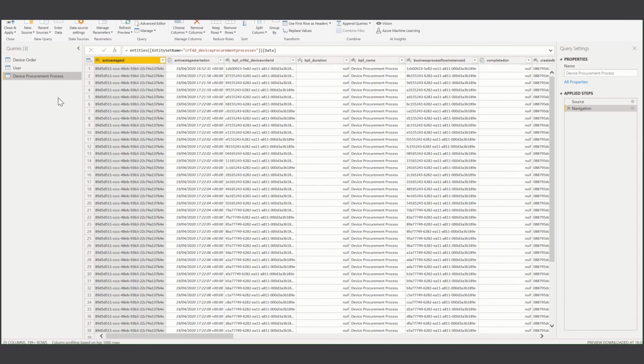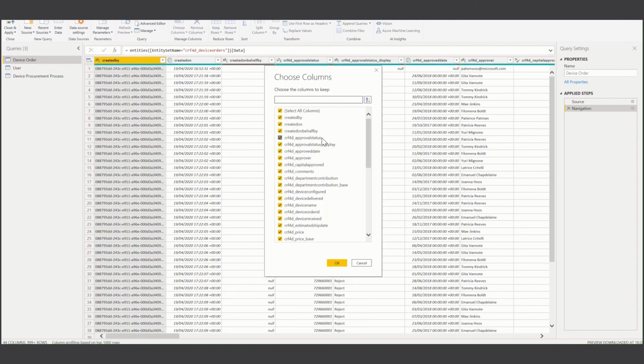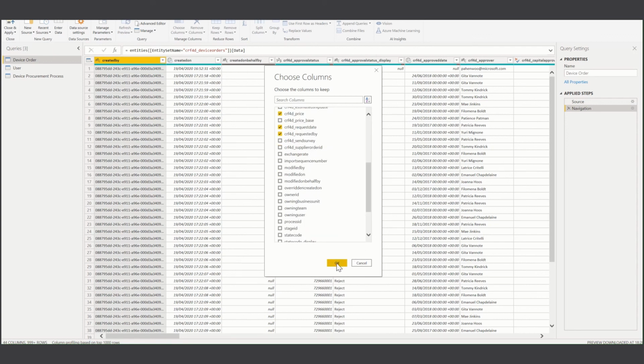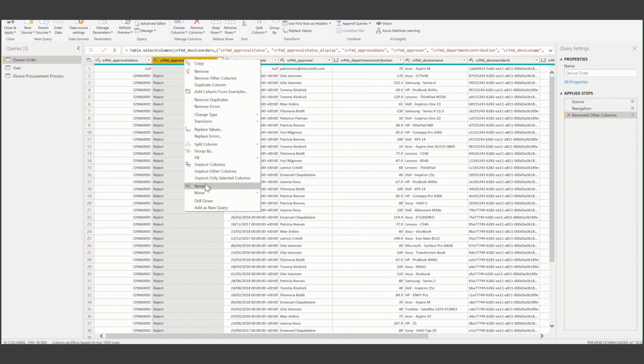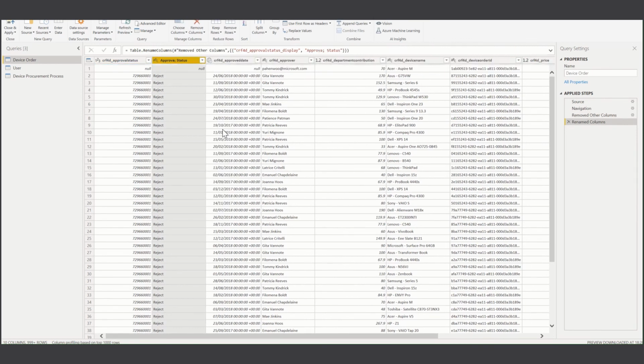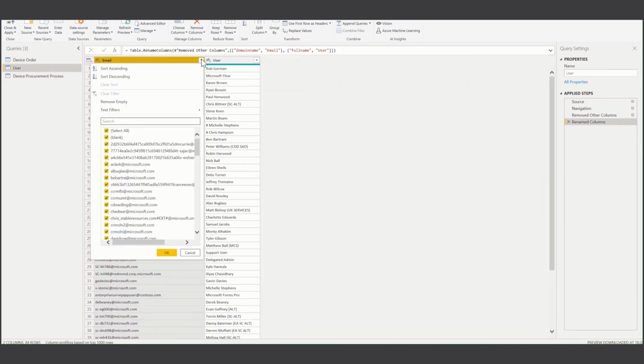I can now remove columns that I don't need. I can navigate to Device Order, and I can select Choose Columns. From this list, I can deselect all and only select the ones I'm interested in, such as Approval Status Display, Approval Date, and so on. Once I've selected the columns I'm interested in, I can hit OK, and this will restrict the list of columns available to me. I can then right-click and rename these columns as well, such as Approval Status, and I can do this for each of the columns. I can then do the same thing with the user and the device procurement process queries as well. I can make additional changes as well, such as filtering out blank emails.